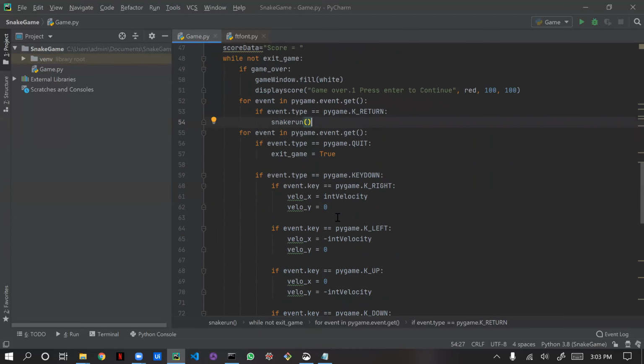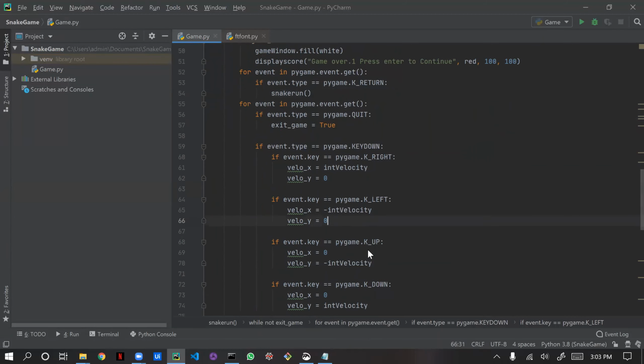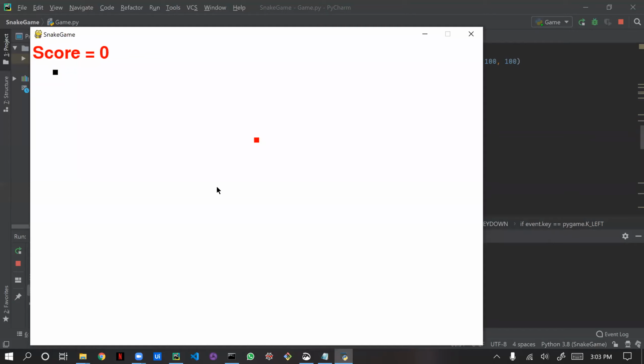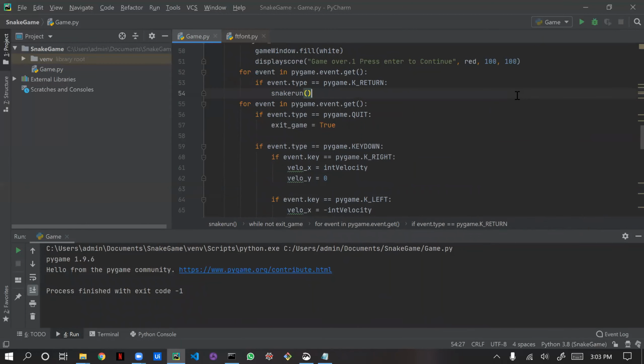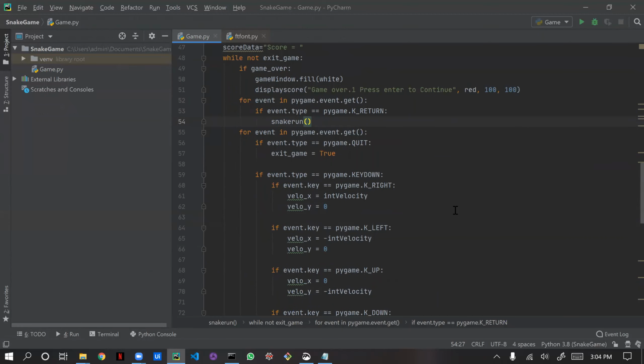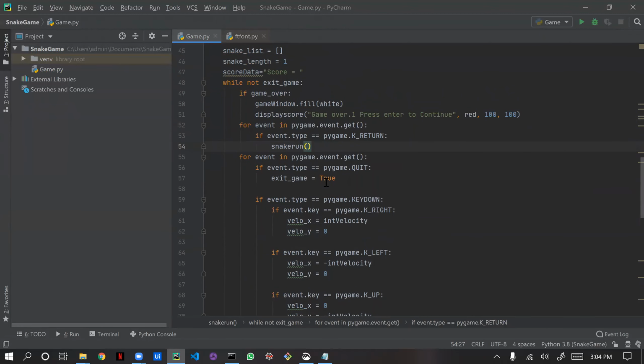Okay, can we check it now? I have saved it, I'm running it again. So initially the score is 0. What happened? My game is not working. Something happened.